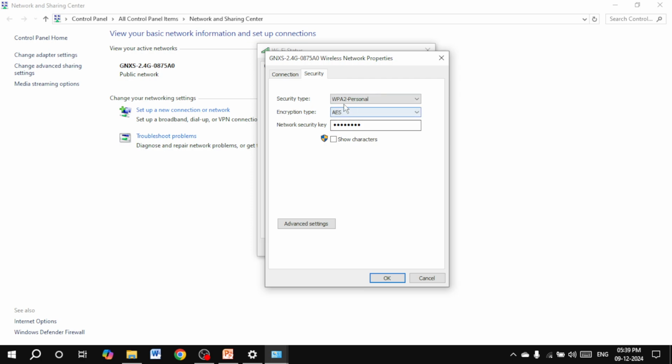You can see here network security key and security type. So network security key, this is the password, and you click on the show characters checkbox. Then you can see here the password appears on this tab.